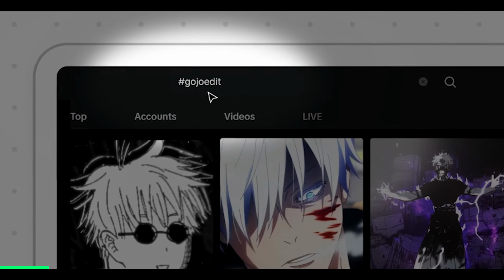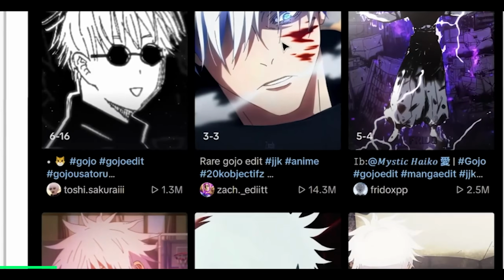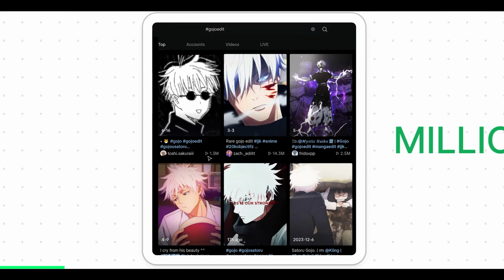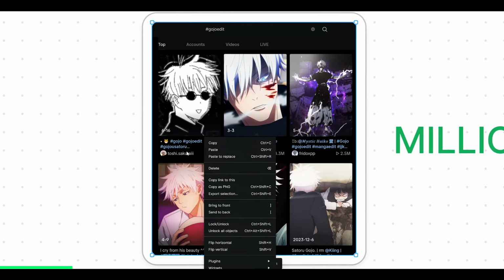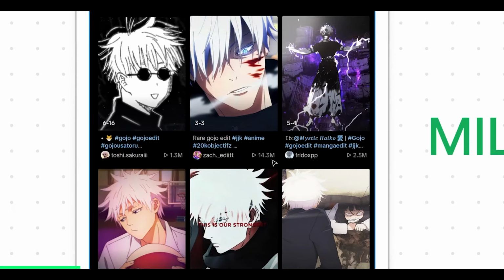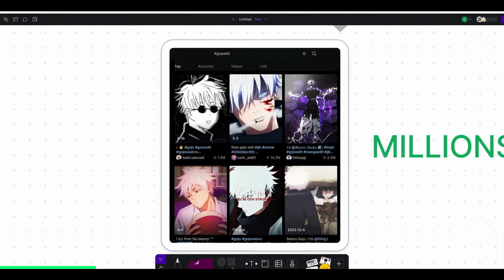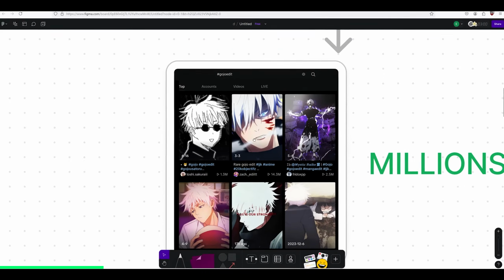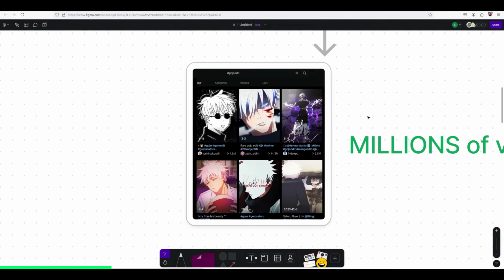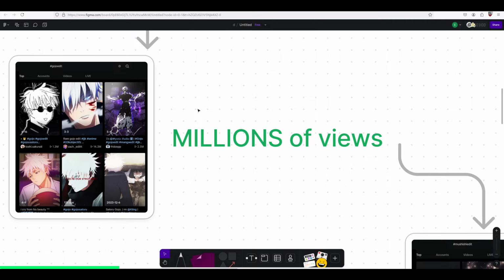You can see I have entered hashtag Gojo edit on TikTok, and as you can see, these ones all have over millions of views. So this one's got 1.3 million, 14.3 million, 2.5 million, because Jujutsu Kaisen and in fact Gojo himself is a very big trend on the platform. Therefore, edits on this character specifically can get millions of views.